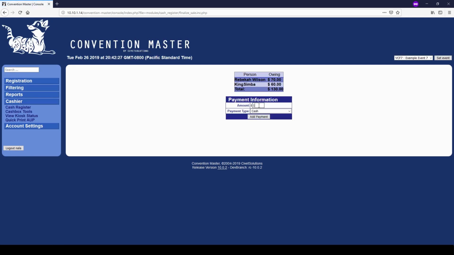We can put as little or as much money in a particular method that we want. So if the customer would like to pay $15 cash and $10 check, we can handle that by simply typing $15 cash and adding the payment, and this total goes down. Then we can say that they gave us a $25 check, and we can add that payment.